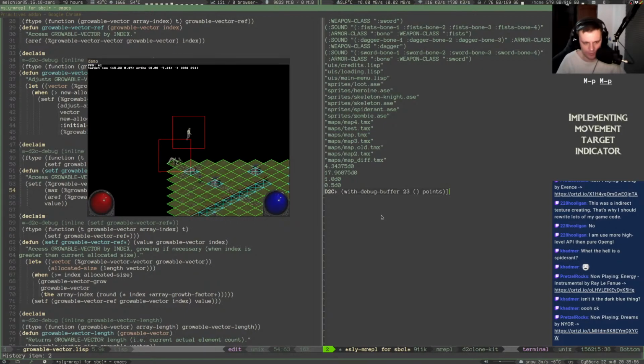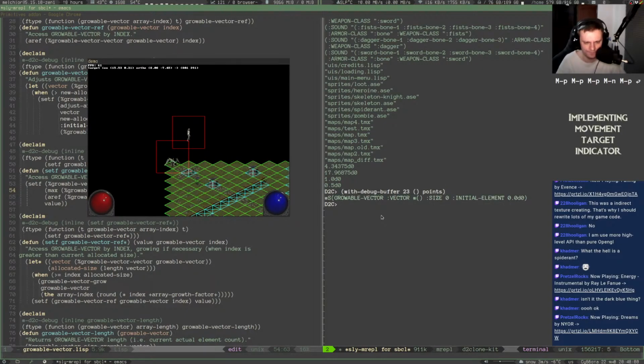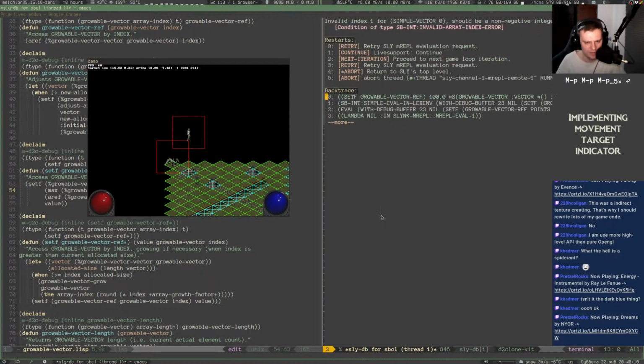Right, so the entity 23. So right now it has the size of 0 and an empty vector as well. So what if I do that? Invalid index 1, should be a non-negative integer below 0. Huh.